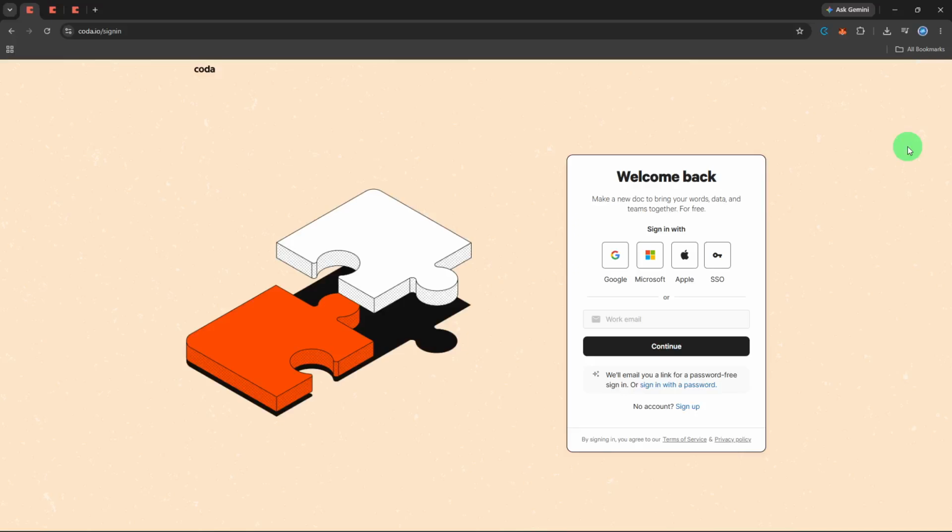In today's video, I'm going to show you exactly how to show hidden columns in Coda so you can restore any data that's currently out of sight and get your table working exactly the way you need it. Coda is that powerful all-in-one doc that blends documents, spreadsheets, and apps, and knowing how to manage your column visibility is a core skill for keeping your tables clean without ever losing your data.